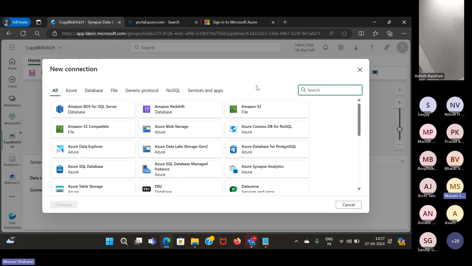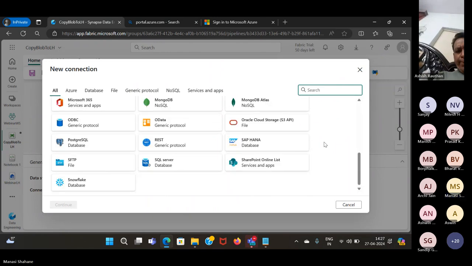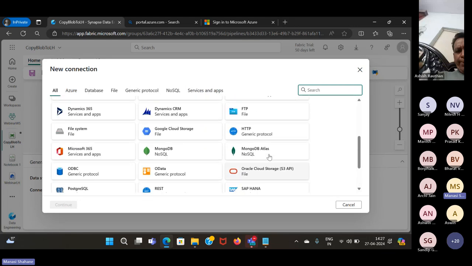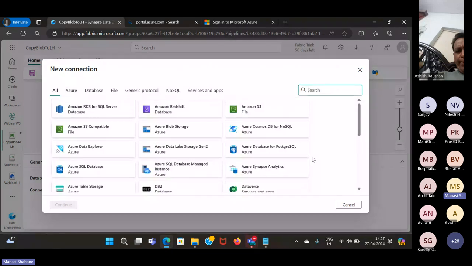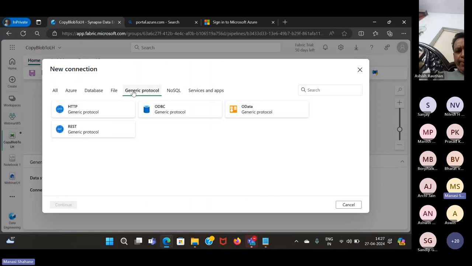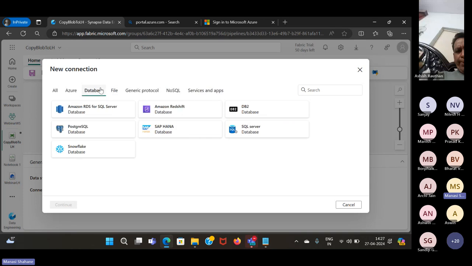You name the source and you have it, you have Amazon also. But here a copy of the data will still be loaded. The shortcut feature that I talked about will not move the data. The data will remain at the source level. That is the difference between the two. You can see you have all the sources. You can work with M365, SharePoint, Dynamics, Dataverse, and all the Azure related services. You have generic protocols as well, HTTP, OData. You have NoSQL, that is MongoDB, services and apps. You have files and external databases, all of them are there.